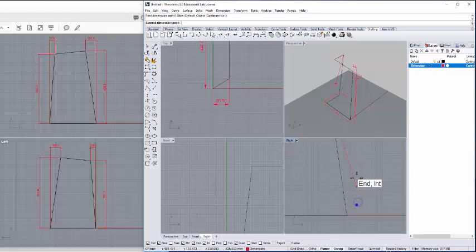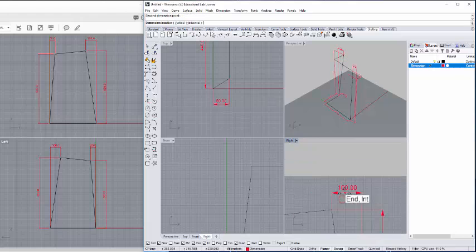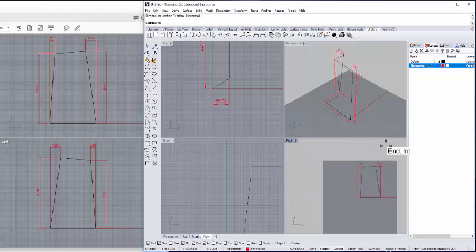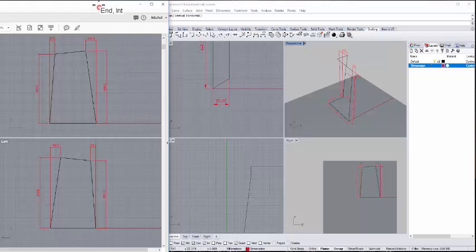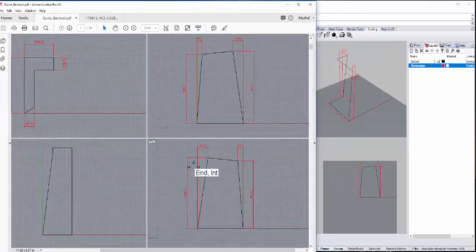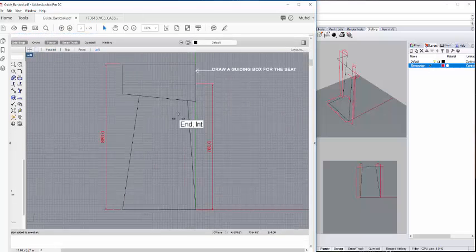Okay, one end to the other end: 690. Yep. To the top here: 100. Yes. So right now it's the same as what the dimension stated here. So we are done with the base shape here. Next, we need to start to work on the guiding box.